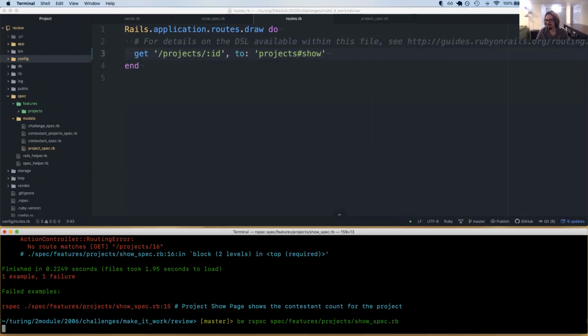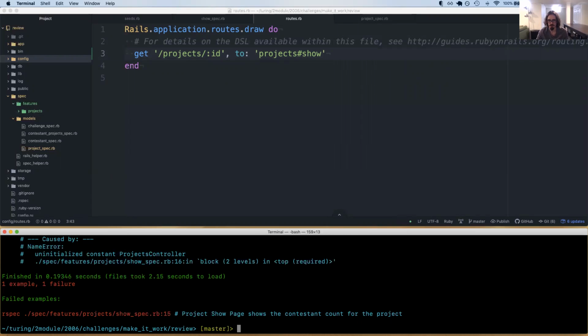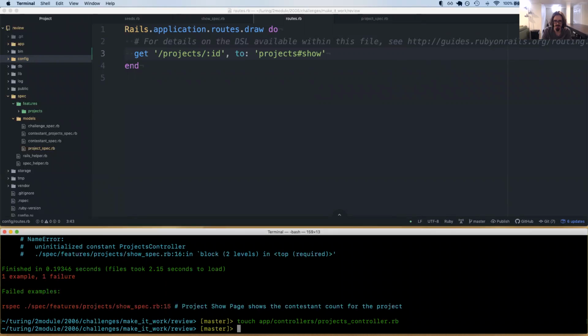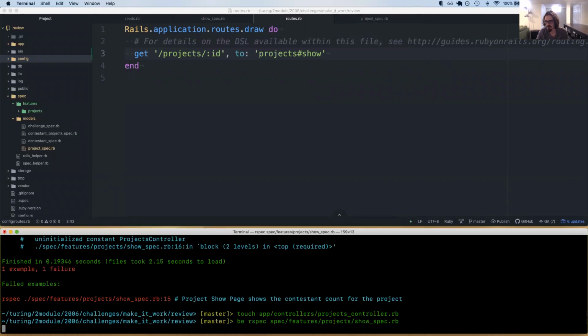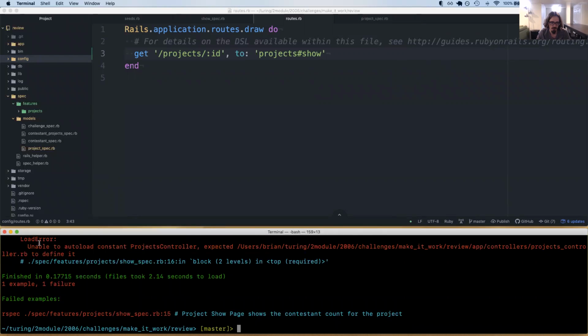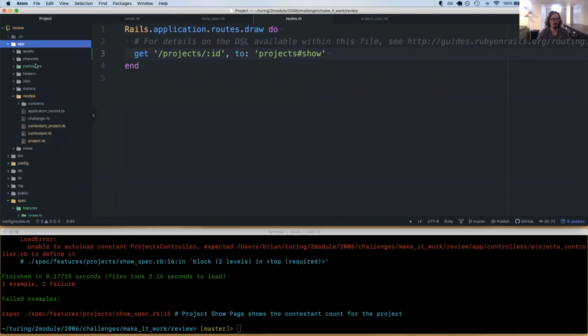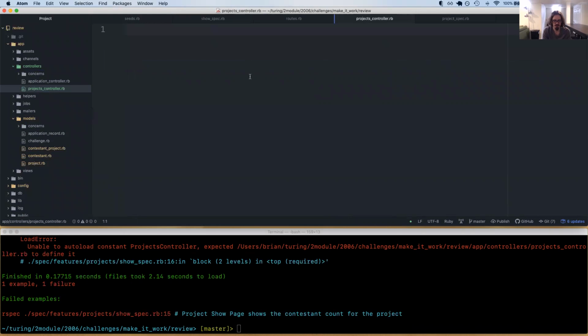So I've got my route. The next thing that I expected to hit is the controller. So I would expect to see uninitialized constant projects controller, just like that. So now I'm going to make the file. I'm going to touch app controllers projects controller.rb. And I'm going to run my test again because I want to see Rails tell me that it couldn't auto load it, because that tells me that I spelled the file name right. So that's what I got. Now I can open up my projects controller and make my projects controller inside this file.